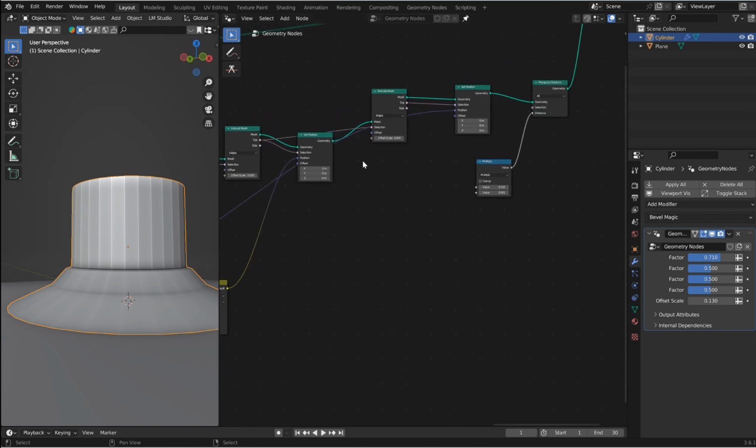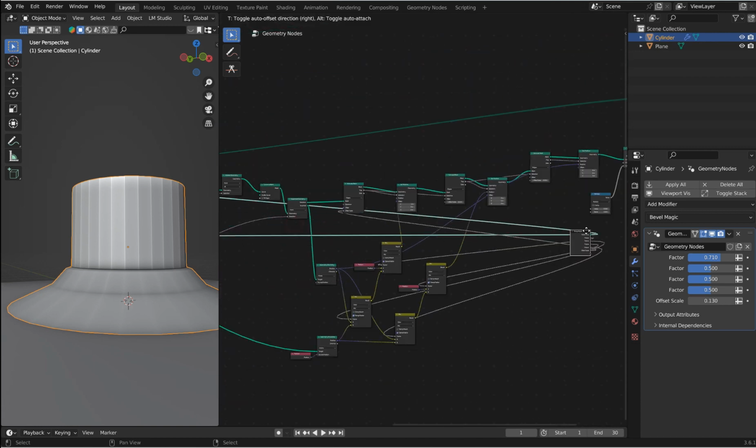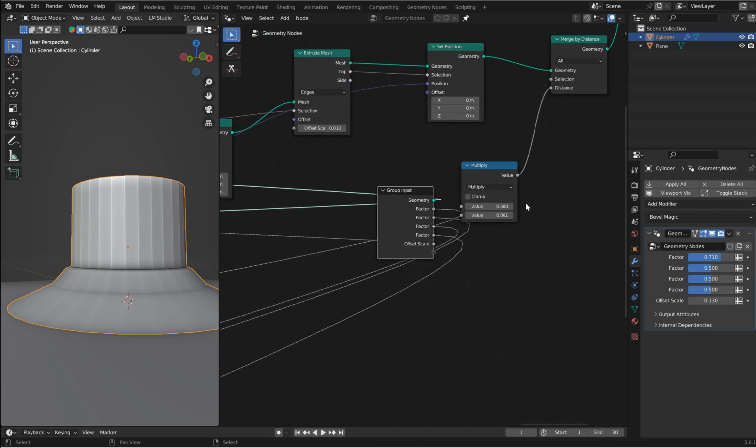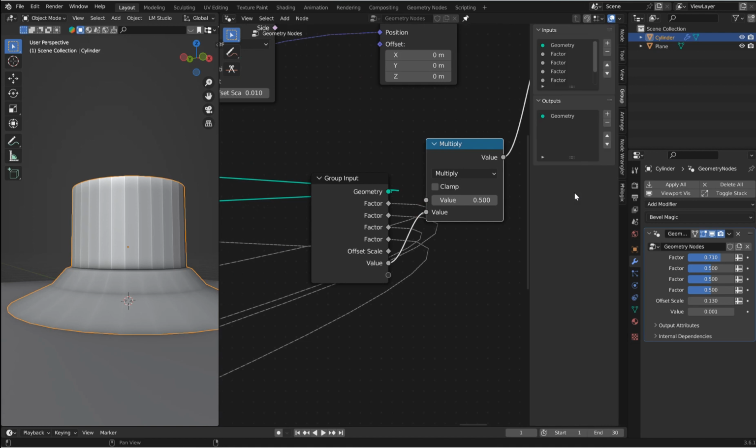Trying to see if there's anything else we might want. You could also pull this out as a final controlling factor and hit the end panel. That's actually going to bother me. So let's just call that the bevel total. Okay, that's pretty cool.